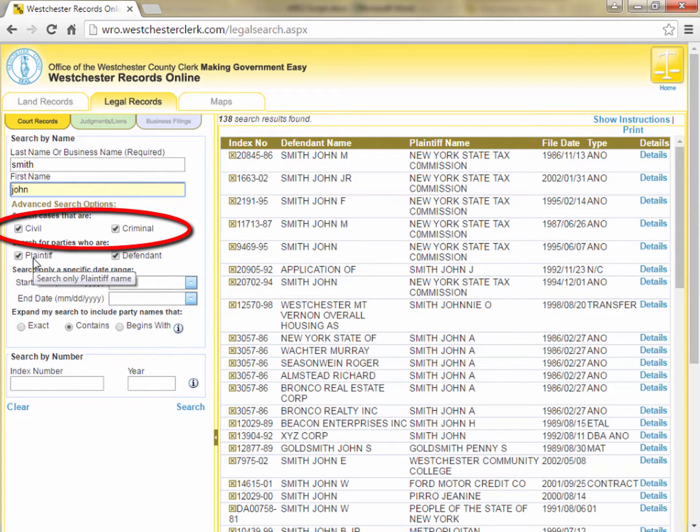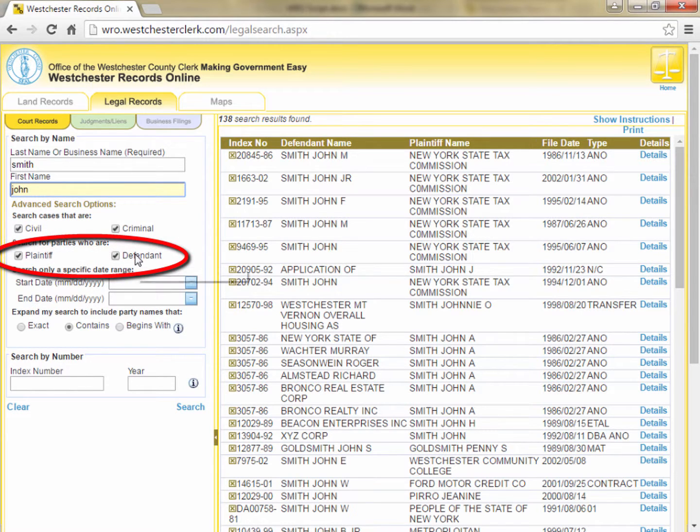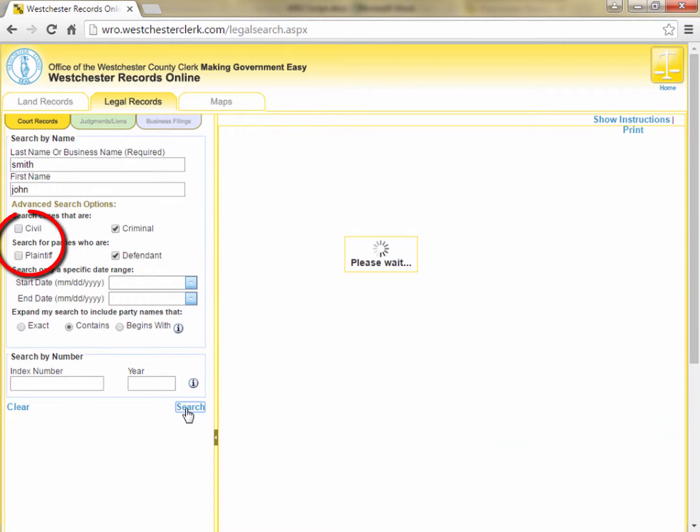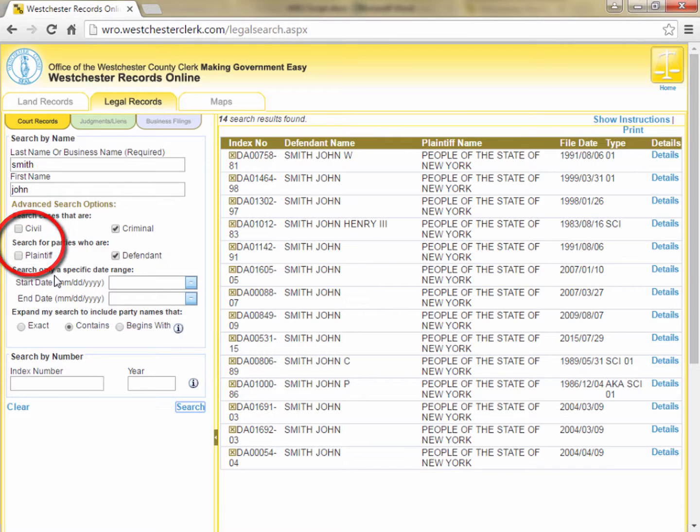Below the name fields, you can uncheck the civil or criminal box, depending on whether you are looking for a civil or criminal case, or you can uncheck plaintiff or defendant if you know which party you are looking for. Let's say we want to see if there are any criminal cases against John Smith. To narrow down the results, we can uncheck civil and uncheck plaintiff to limit the searches to cases where John Smith is a criminal defendant, and we end up with a much more manageable 14 search results to review.